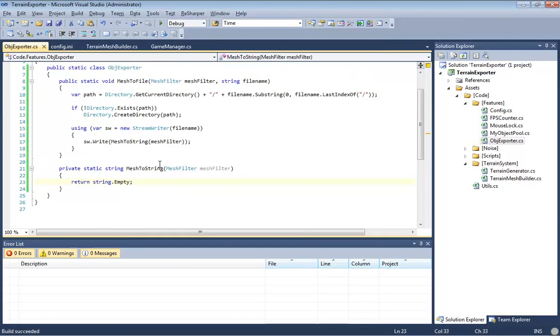And in the next video, we're going to come back and write all of the code that we need to convert the information that is held inside of this mesh filter to a file that is understood by anything that can read a standard OBJ file.